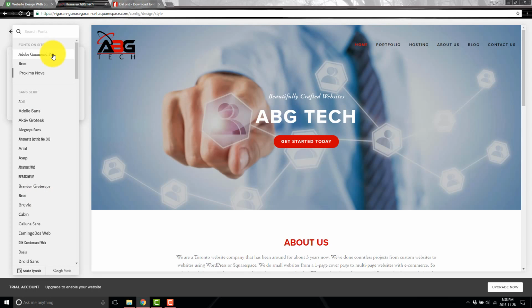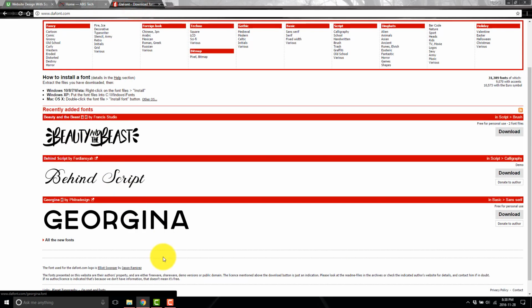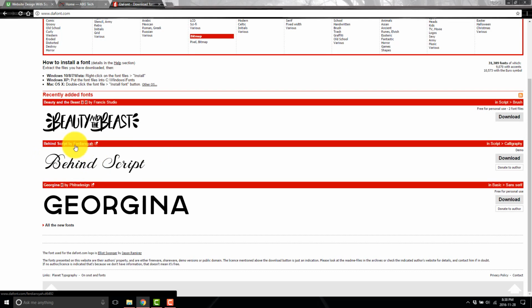So there are three main websites that I use for fonts. I'll include the links for those as additional resources for this lecture, so you can click on those. One of the ones I have listed is DaFont. So let me show you how we can use, for example, this one right here, Behind Script.